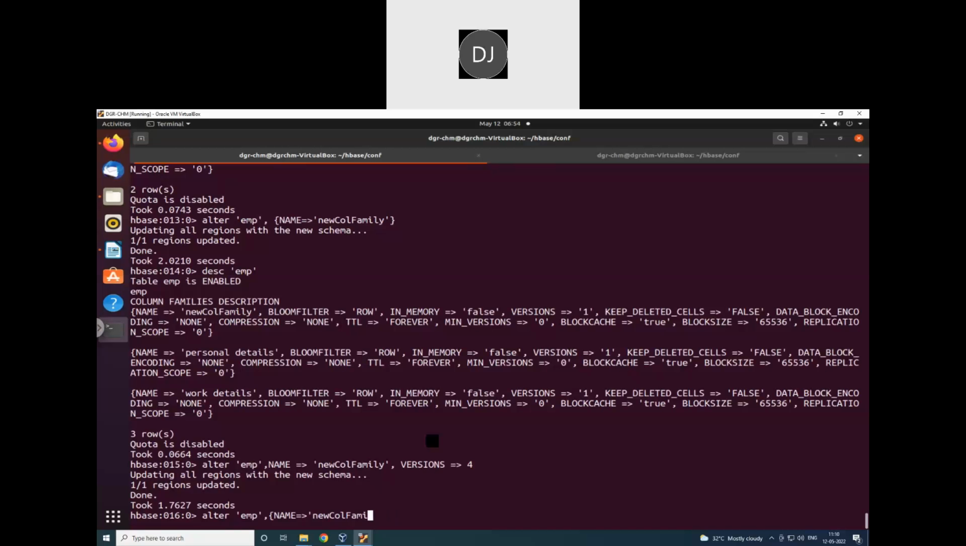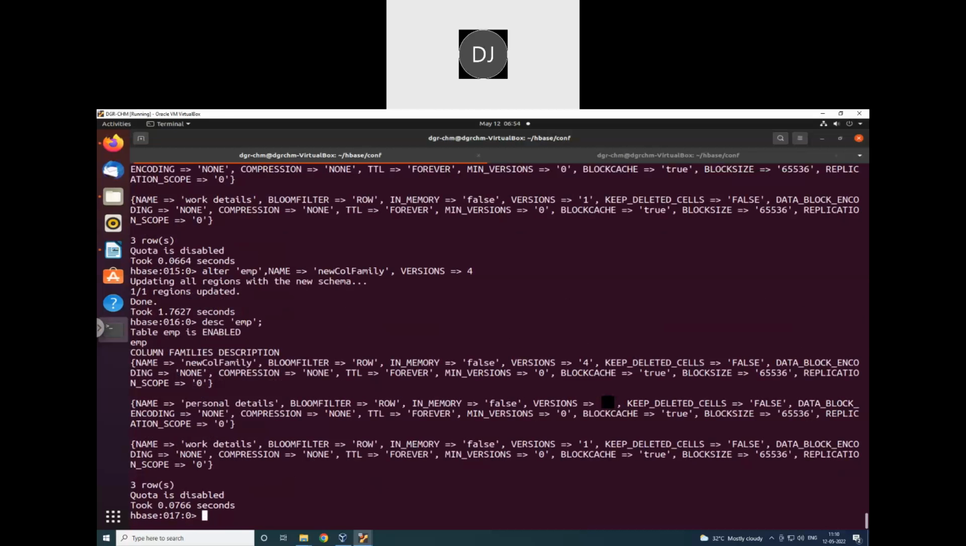Because we try to change it for another column family, since I have already changed it for the new column family. So how do we see whether the version is changed? In order to see that, we will describe the table. Describe emp. Okay, so see, the column family version is changed. Fine.